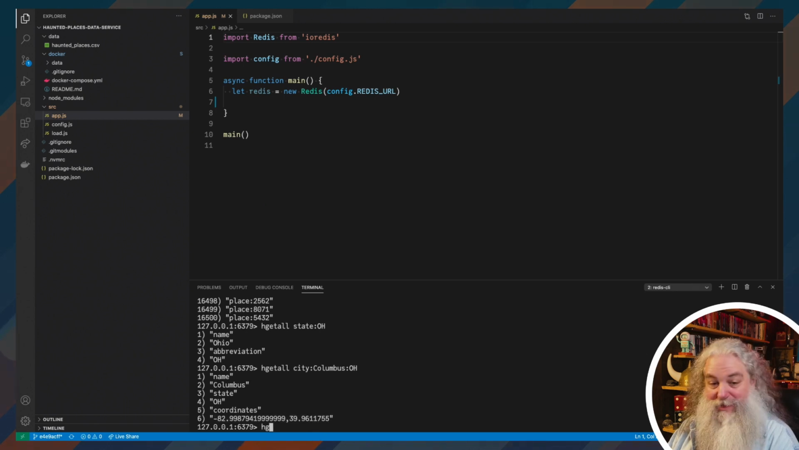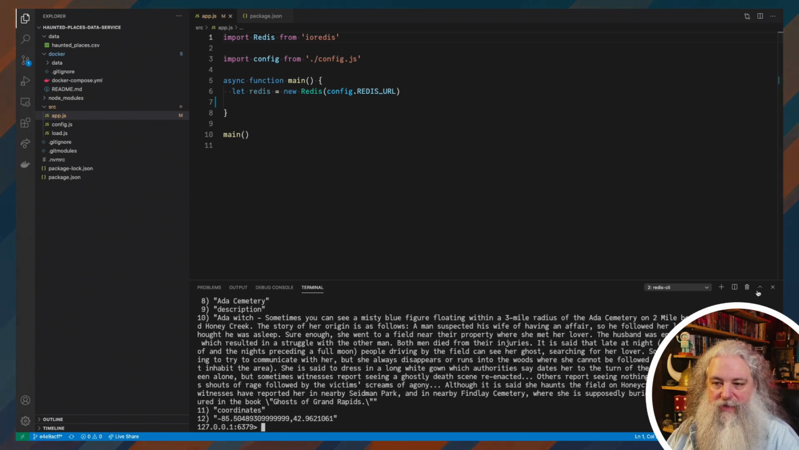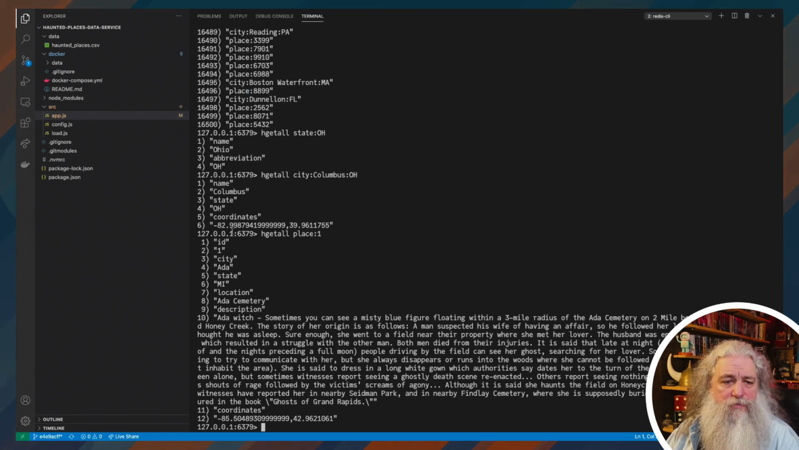And then, of course, the most exciting bit is the haunted place. So if we go to place, we've got a bunch of numeric IDs from 1 to 10,000 or so. We'll just pick number 1. And if we expand this up a little bit, we can see that place number 1 has an ID of 1. It's got the city that it's in, Ada, the state that city's in, which is Michigan. The location, this is sort of the title of it, Ada Cemetery, that's a title. A full description of the haunting, and then again the coordinates of that particular location. So that's the data we've got to work with.